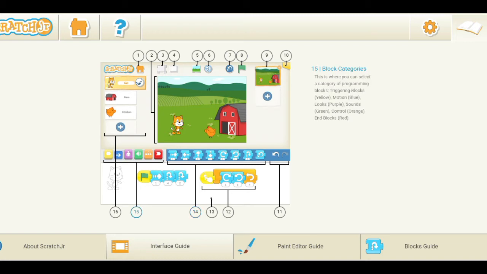This 15th is the block categories. All the categories have been given here with different colors. Yellow is the triggering block, blue is the motion block, purple is the appearance or look block, and green is the sound block. Along with that, orange is the block that controls and red is the ending block. So these blocks will be used by you in the complete coding part.